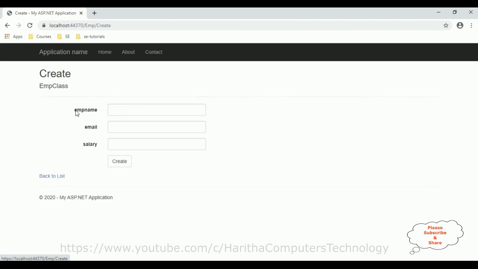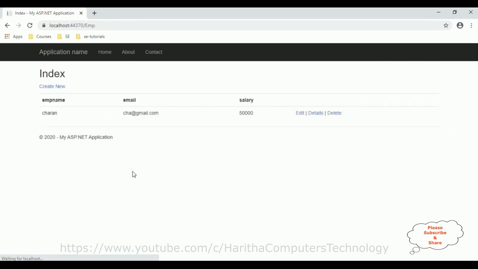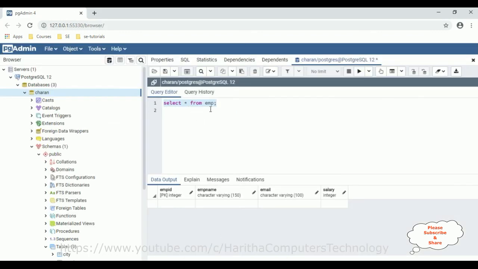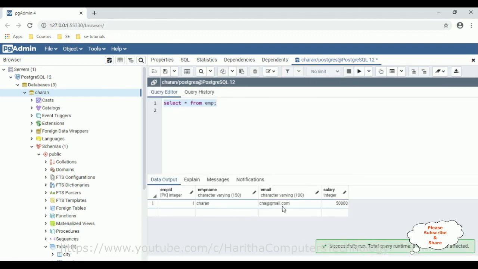Let's create a new employee. The employee name is Charan, cha@gmail.com, and salary is 50,000. Click create. See here the Charan employee details are inserted successfully. Let's check in our database table also. Now in the Postgres database table, let's execute this statement. See here we got the Charan details.